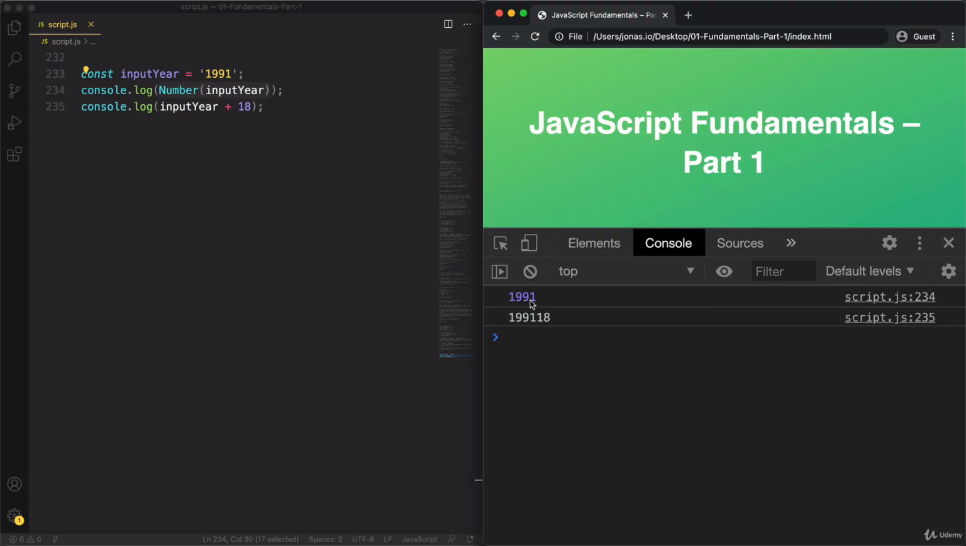And so indeed, now we get 1991 here in this pink color. The colors might change throughout time. By the time I record this video, numbers are pink and strings are just this white. Let me actually print them both. That should make it really visible that the first one is a number, the second one is a string.